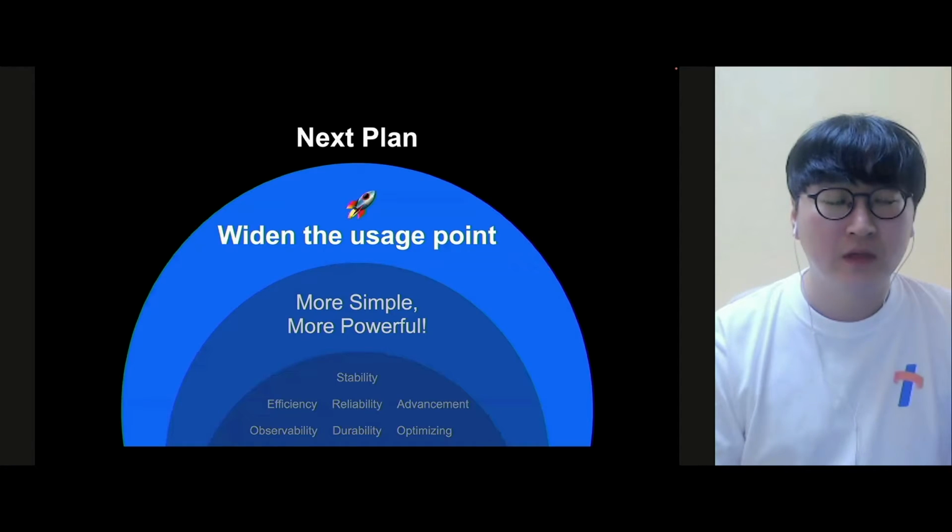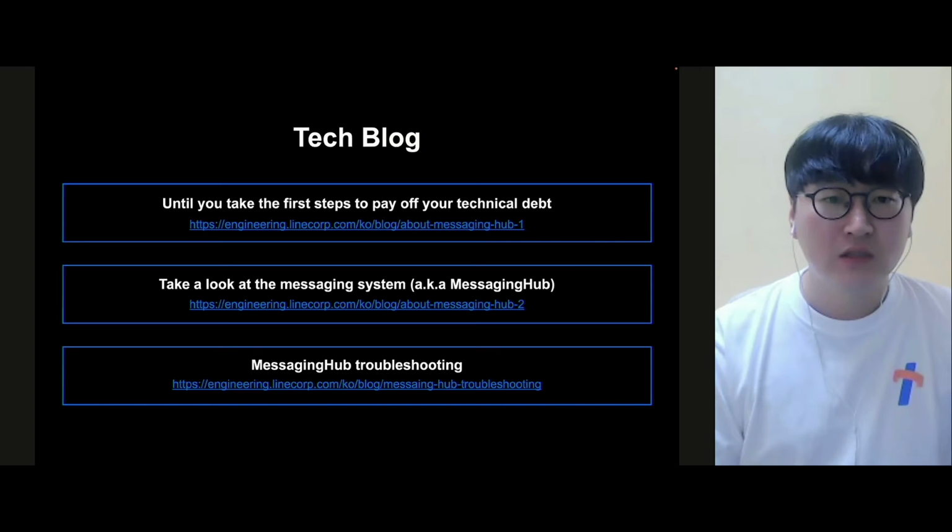I would like to wrap up. The next plan objective of the messaging hub is multiple objectives and use points: more service, more domain, and more participants. In order to achieve this, simpler and more powerful service needs to be achieved.